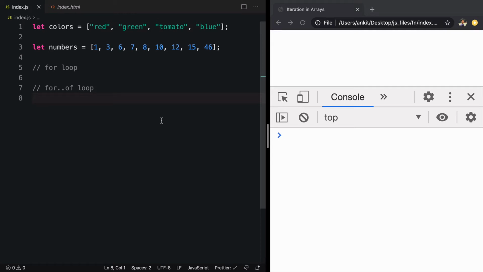In this video, we are going to talk about different ways in which we can iterate over an array. So here we have two arrays, colors and numbers. Colors is a collection of multiple strings and numbers is a collection of multiple numbers. So here we'll see two different ways to iterate over an array. The first one will be the for loop that we have already seen earlier, and the second one will be the for of loop. And we'll try to understand the benefits of the for of loop.